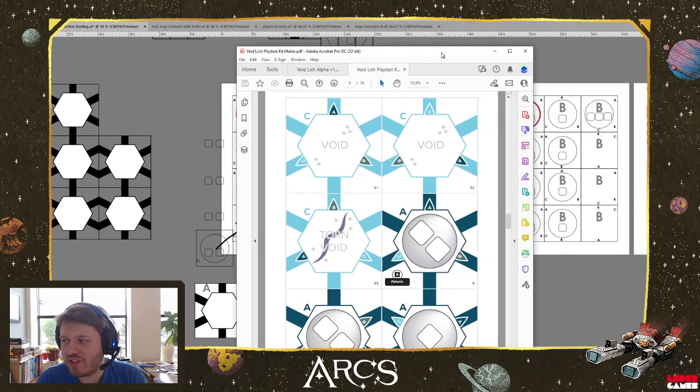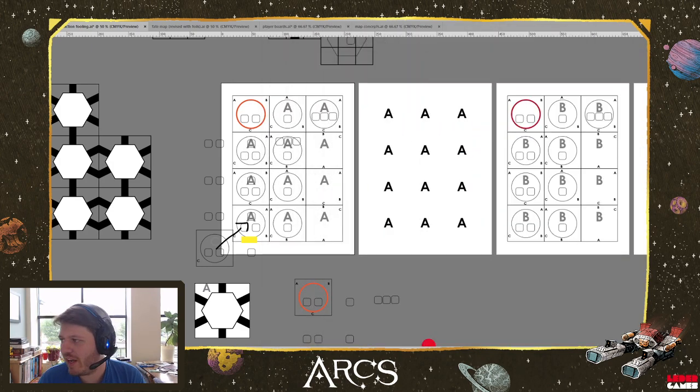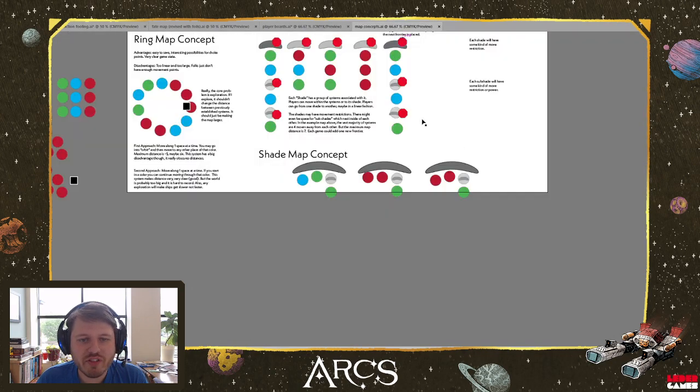And you can see these files even labeled like Void Lich playtest. Like we weren't even sure what this thing was that I was making. Was it going to be a separate game? Was it going to be Void Lich? Who knew? And then a little bit later, I started working on these different map concepts.